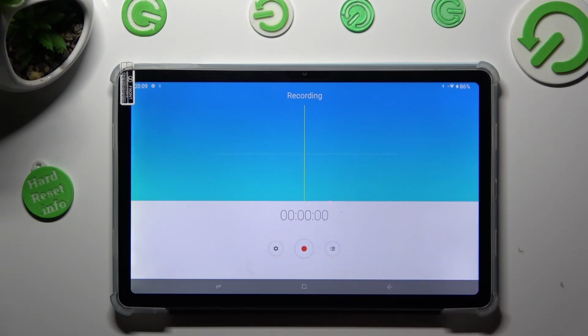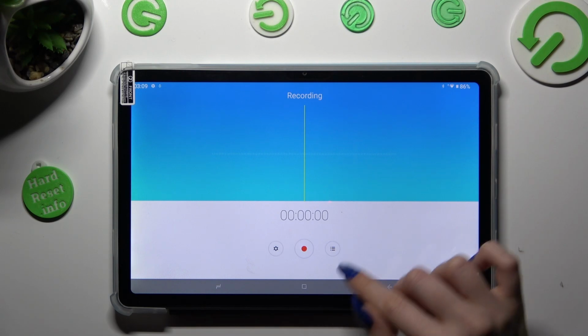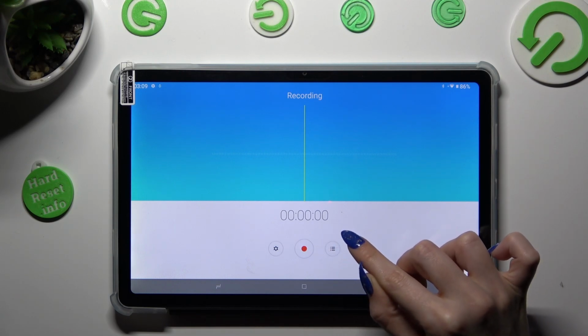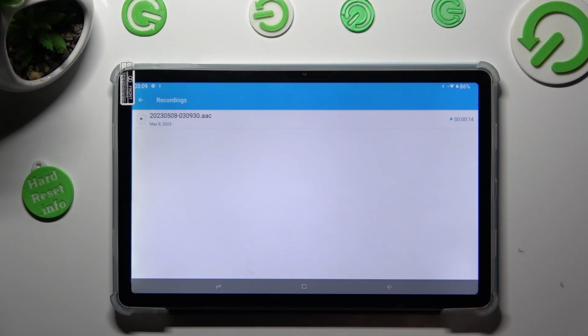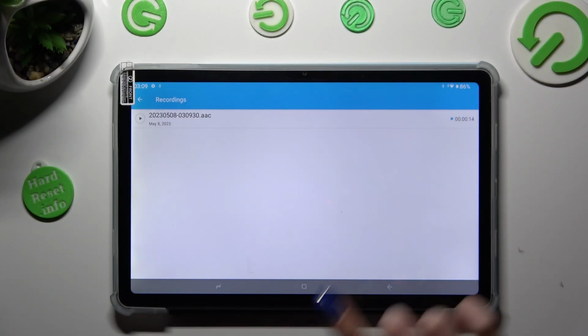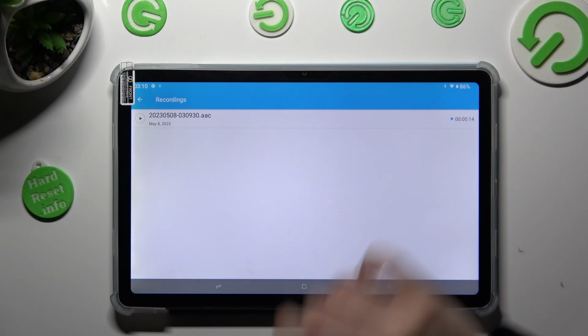To find list of all your recordings, click on this right button, now with 3 lines. As you can see, mine is over here. In order to play it, just click on it.